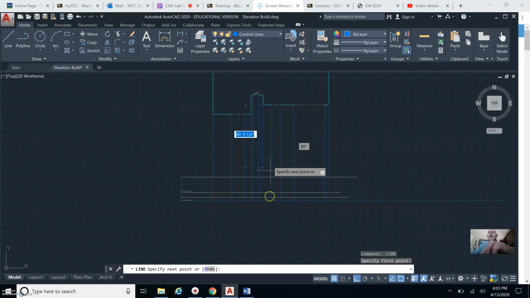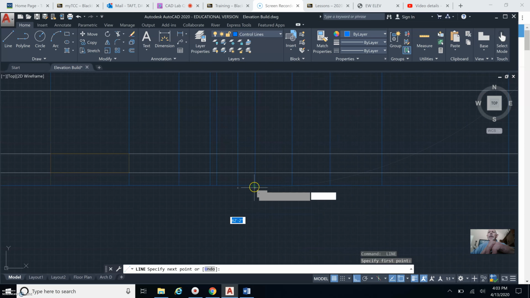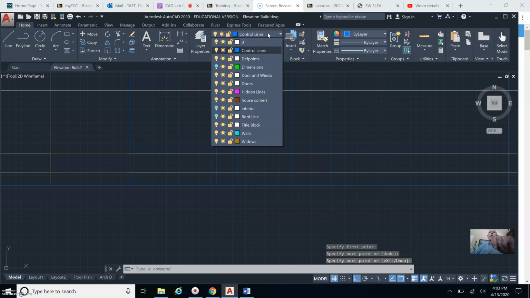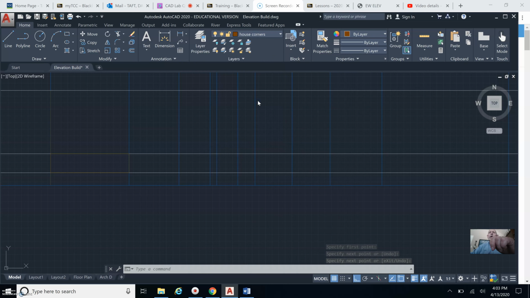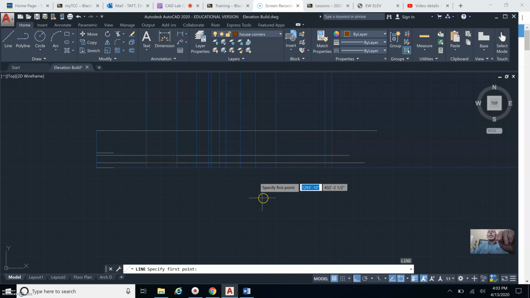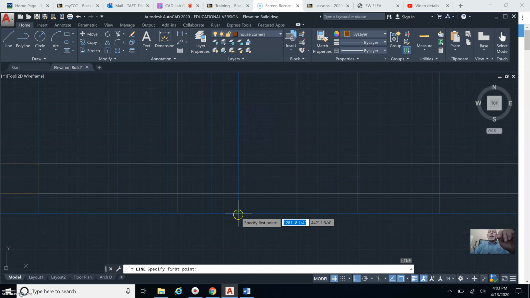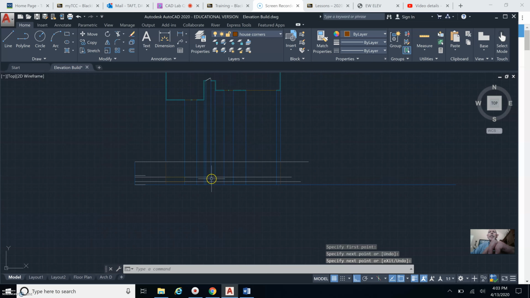And the reason you need these features is that you're going to be able to outline your house with these lines for corner of house. So I'll make this house corner again, and I'll go ahead and put these couple in here that we have.